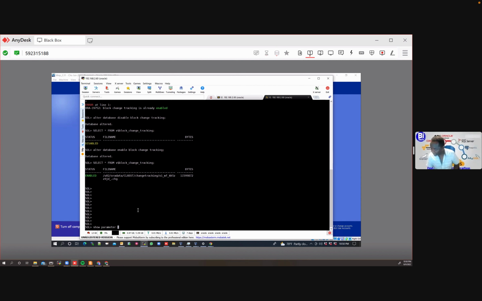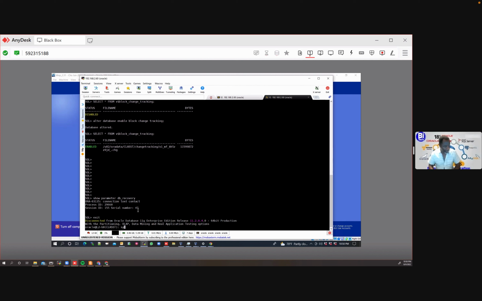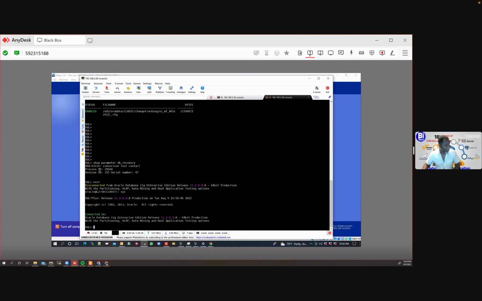What is that? DB, no, not db_create_file_dest. Just 1 second. We're going to do show parameter. Where's our backup destination again? Oh, db_recovery_file_dest. DB underscore recovery. Oops, database is down. Let me exit and log back in. I do show parameter.